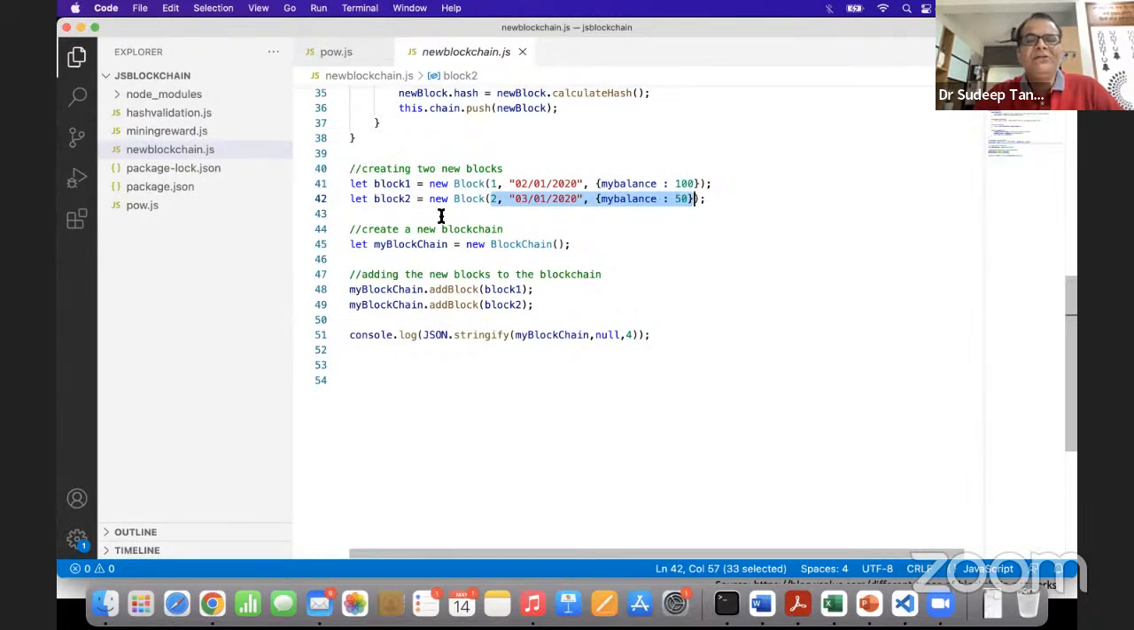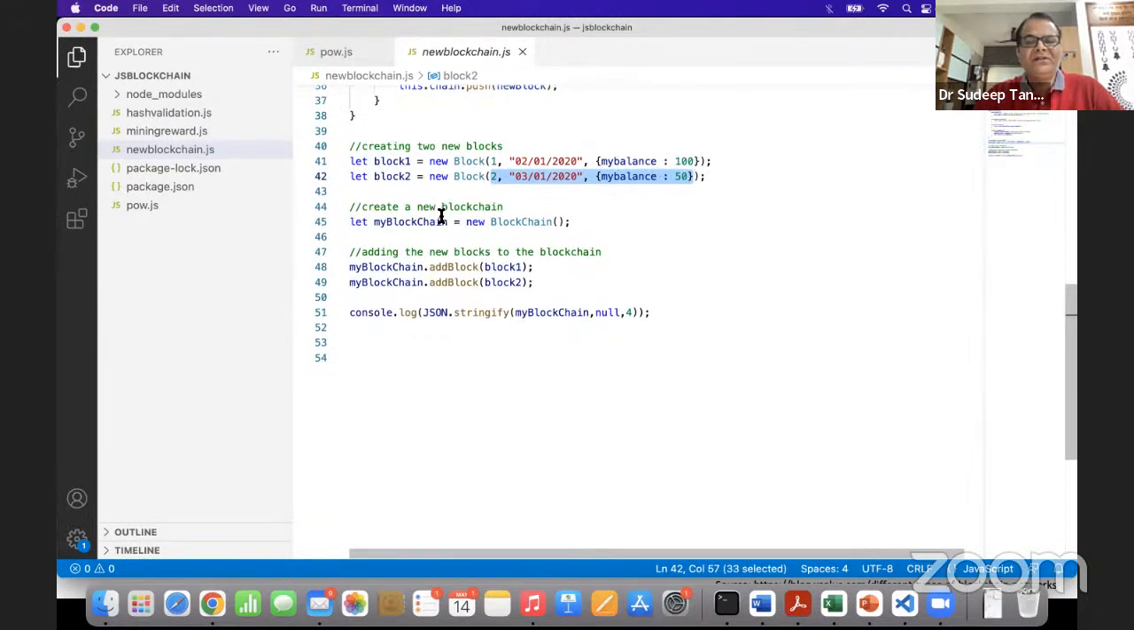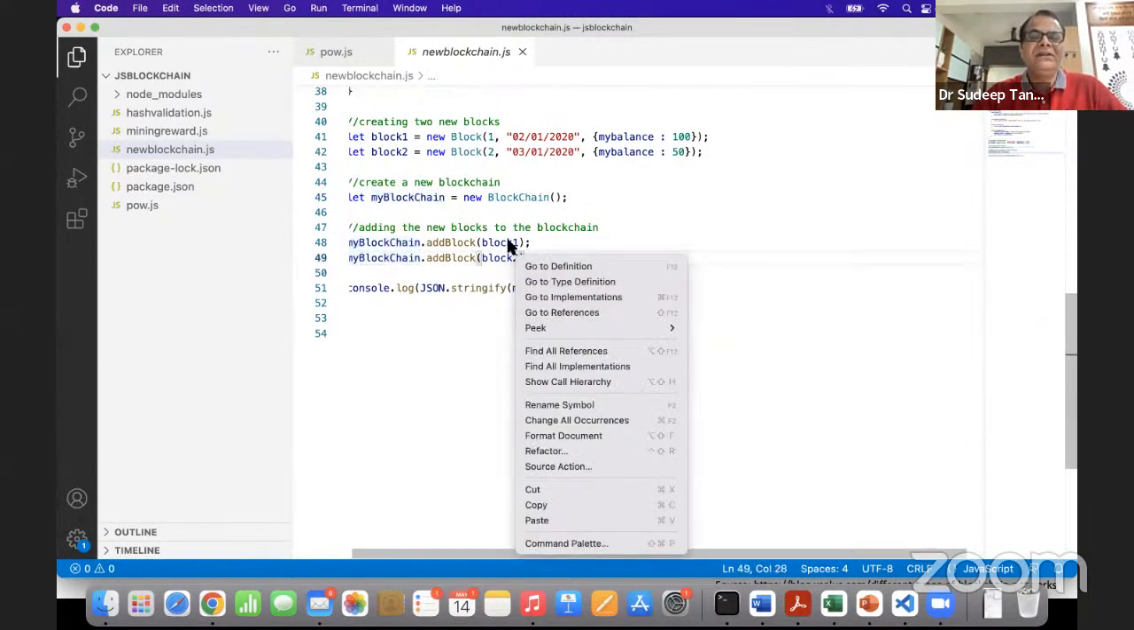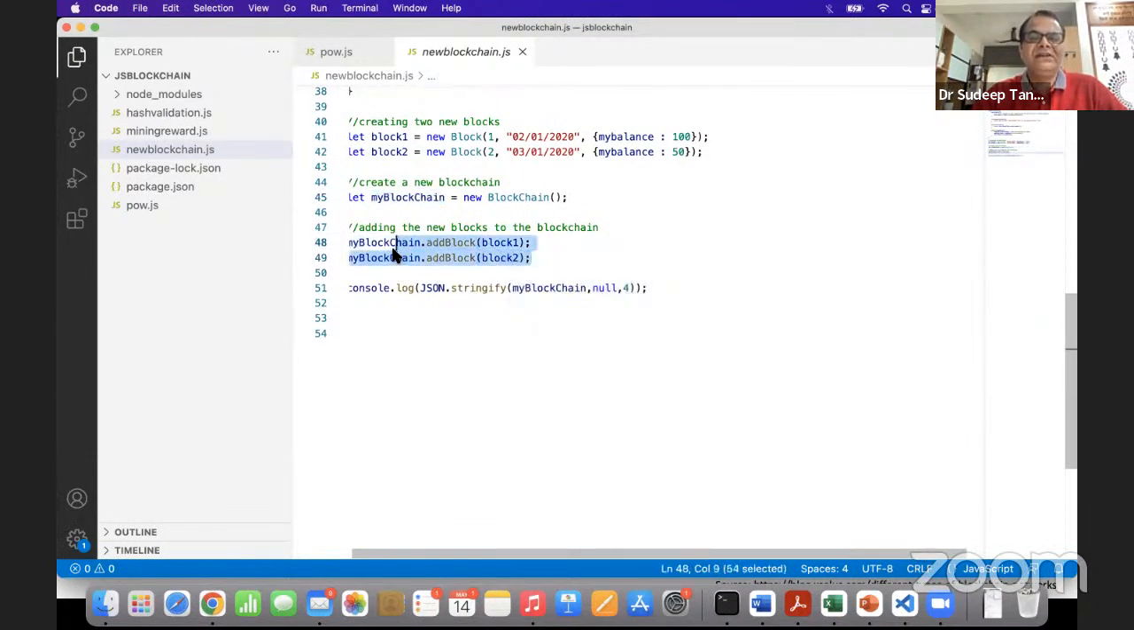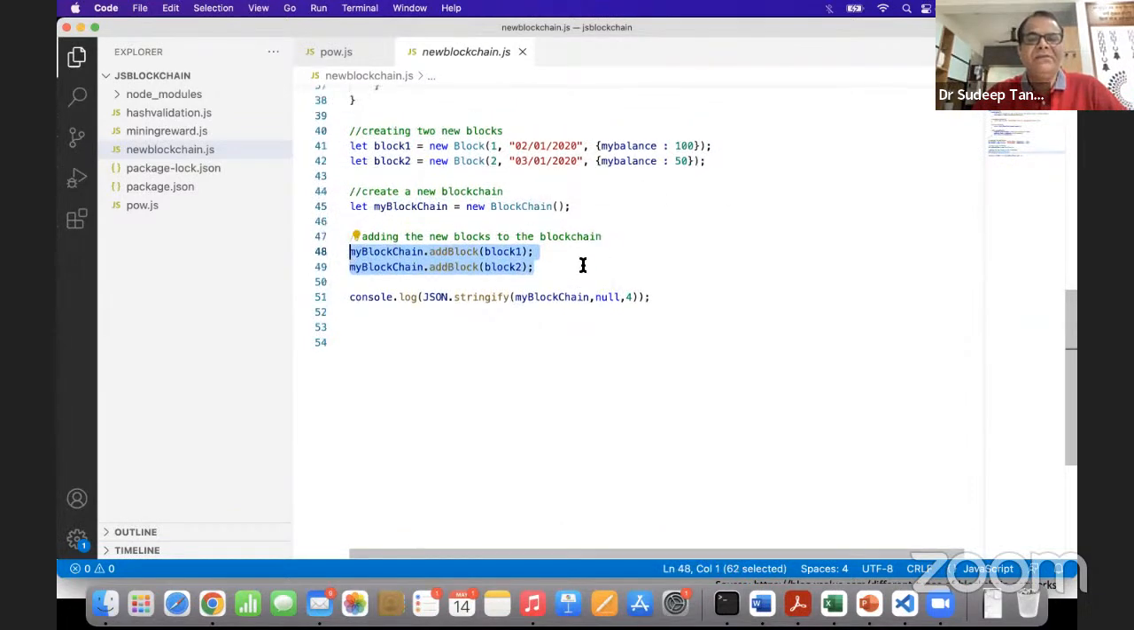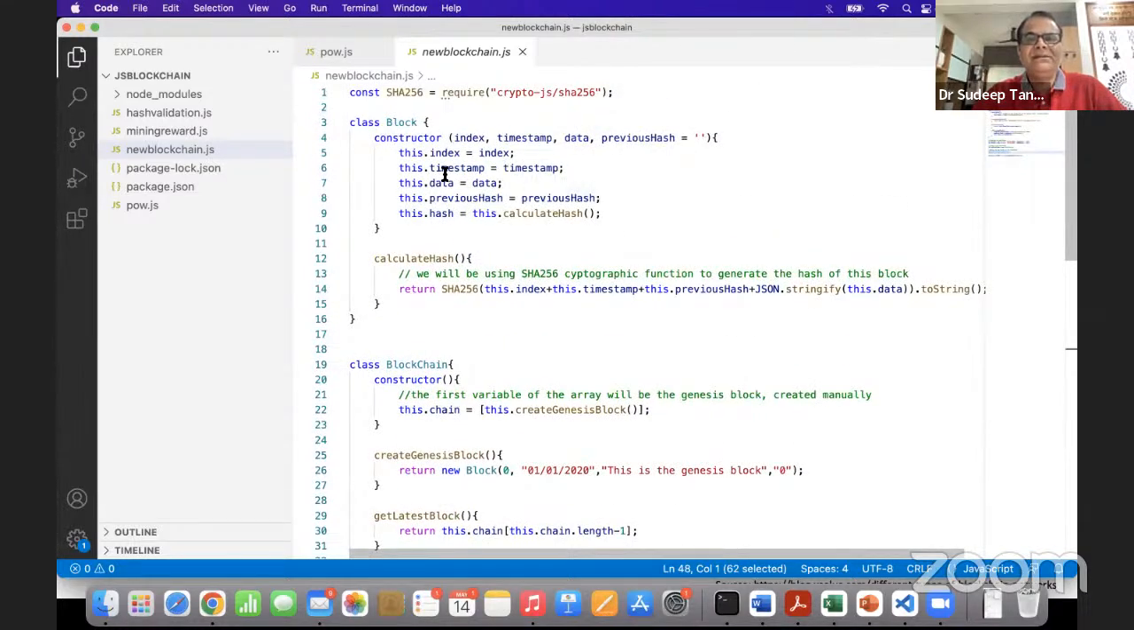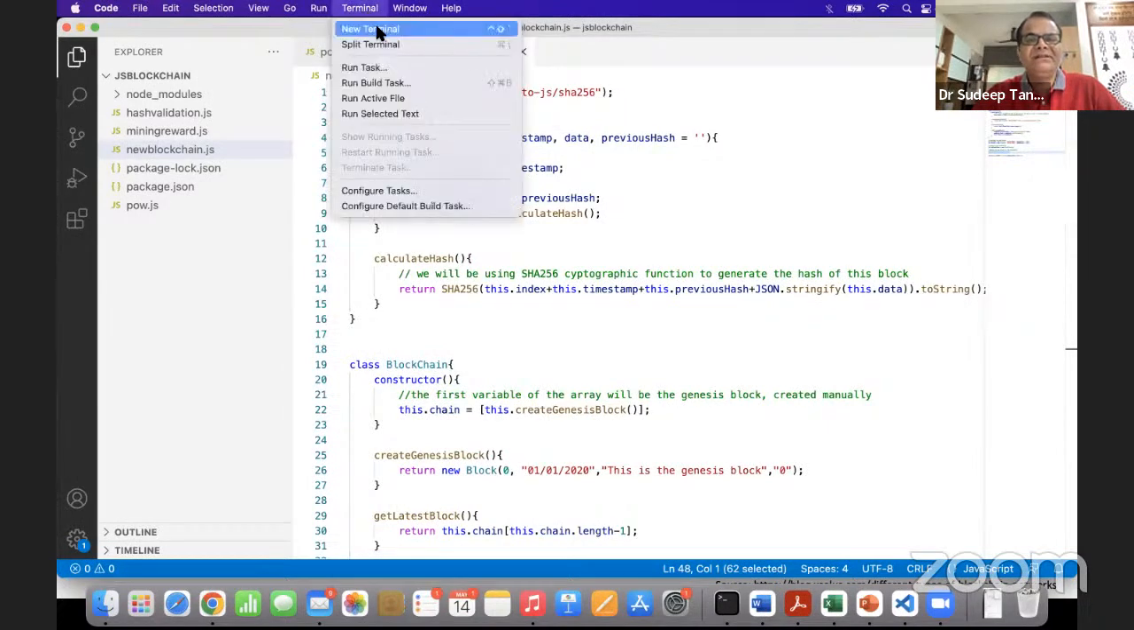Once I have created the two blocks, it is time to create a new blockchain. Earlier I defined the blockchain as a class, so now I have created my blockchain. Now it's time to associate the blocks I have created with my blockchain. So this is the code for how you can add the new blocks you have created to the blockchain. This is a very simple Node.js based implementation, where we understand how the blockchain concept is implemented.